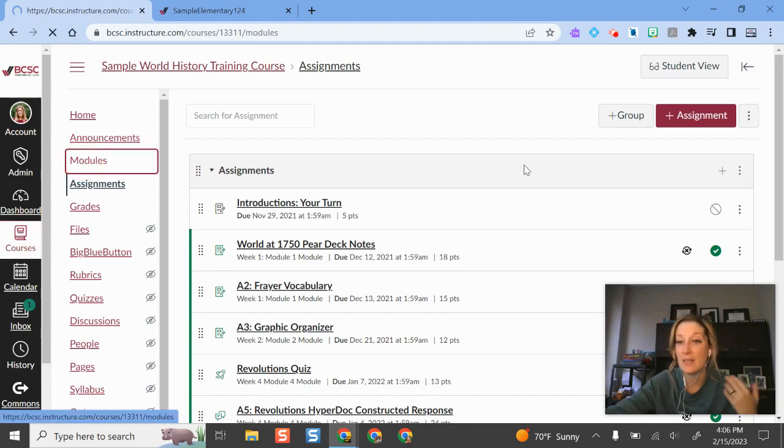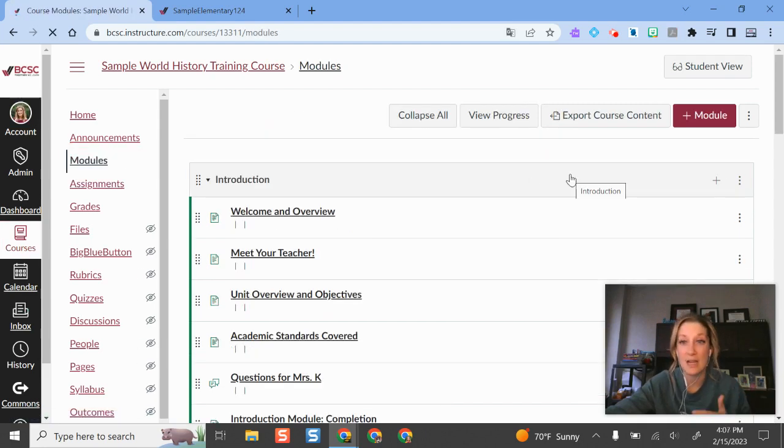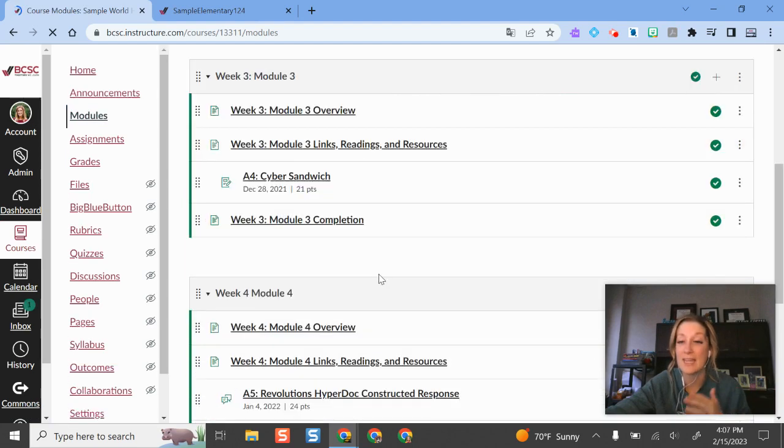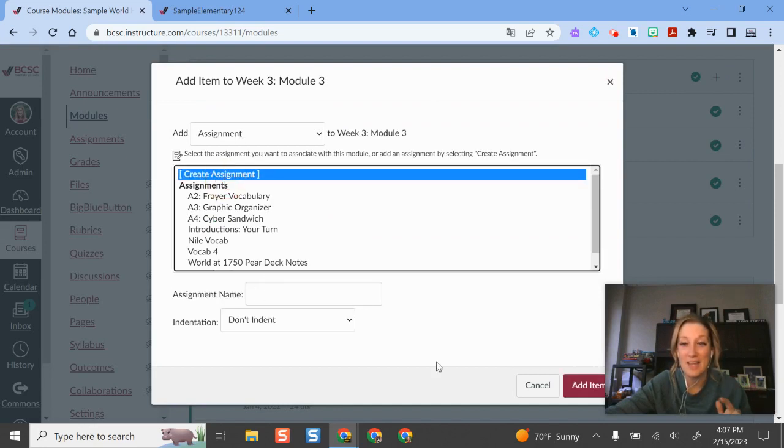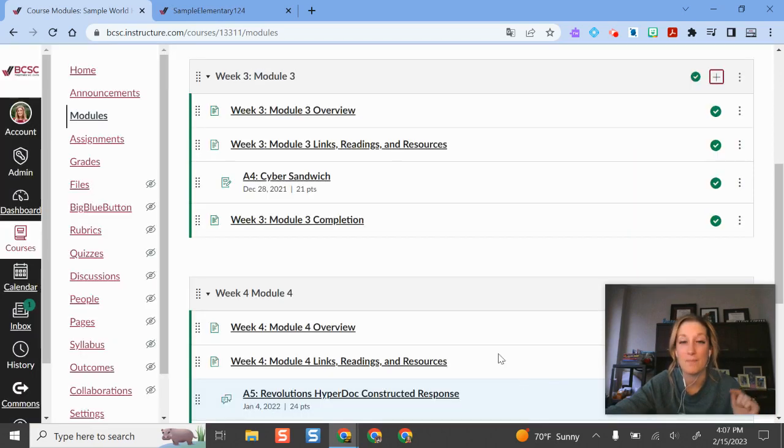If I am actively building a module and the next thing I want to add to my module is an assignment, I can start building it from scratch. In a module, if I click the plus button, assignment is usually what it toggles to first. I'll just click create new and give it a name, and then I can select it from there and start building.